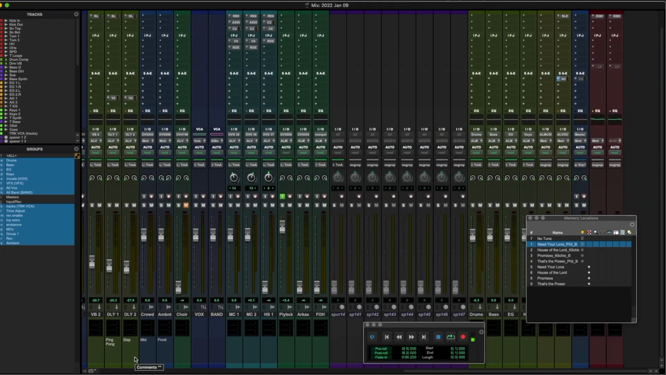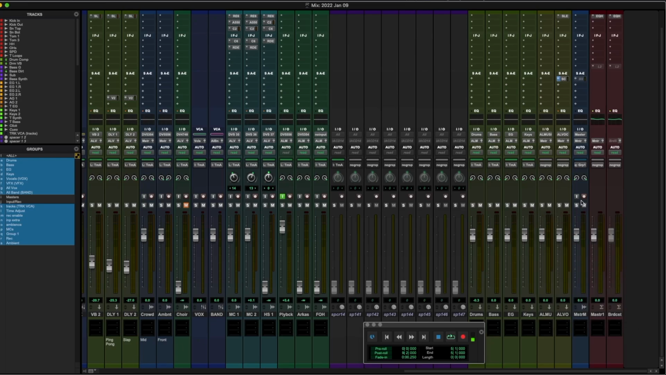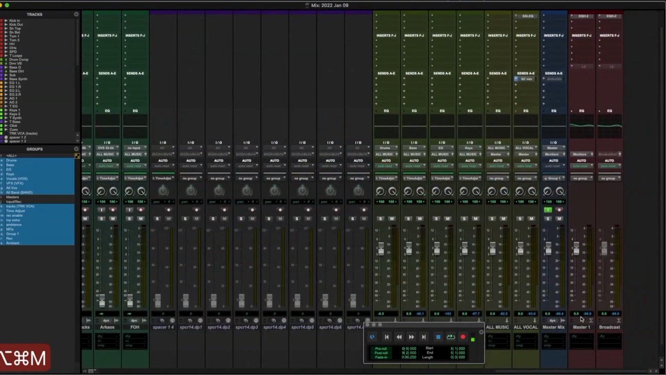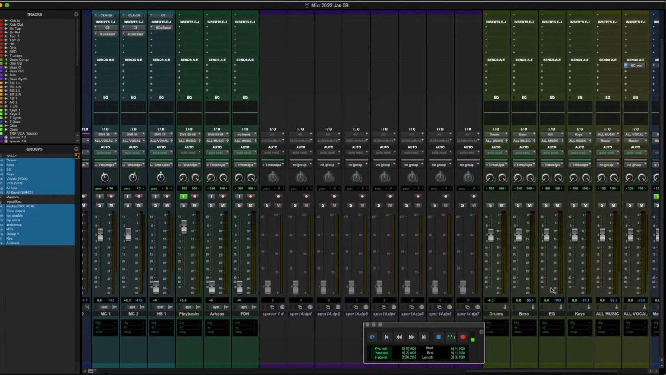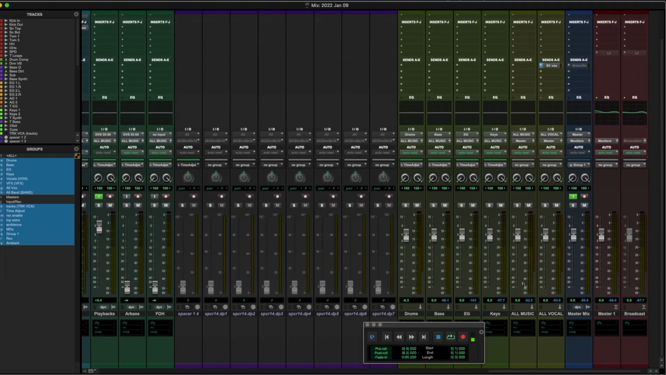So that's how I set up a session for Sunday. That's pretty much done. Just remember, when you open it up, you always have to click this button for it to work. Otherwise, your mix will just all go nowhere. So master mix at the end there is where it all goes to, and then it sends into broadcast and your monitors, and you're laughing. So that's ready to go.